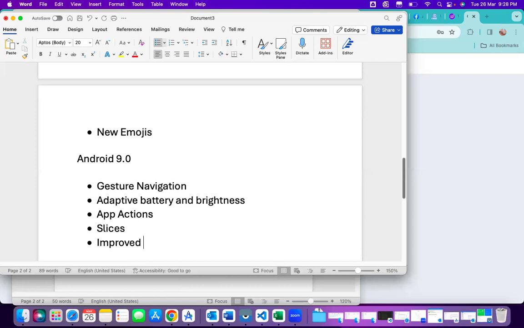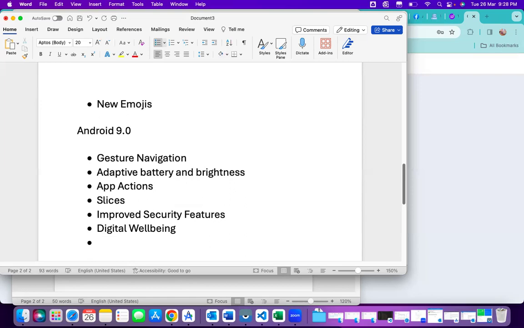Next is improved security features. To attract the user, it now has security options like fingerprint unlocking and smart lock, and day by day more attractive features are being added. Next is digital well-being. Digital well-being is basically a dashboard. It can show how many notifications you received so far today, like how many from WhatsApp, how many from Facebook, and so on. It gives all of that here.